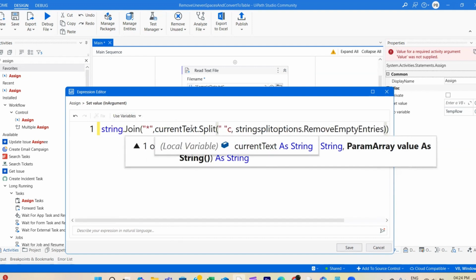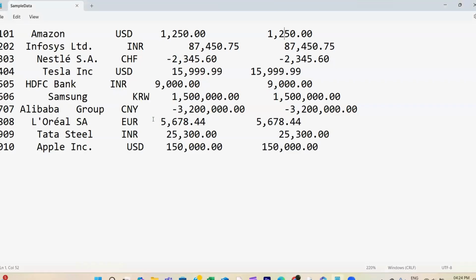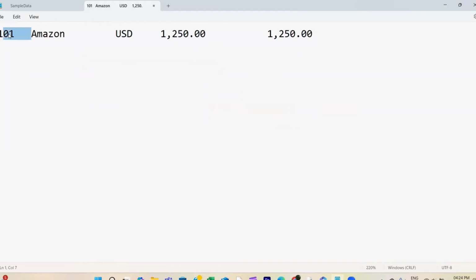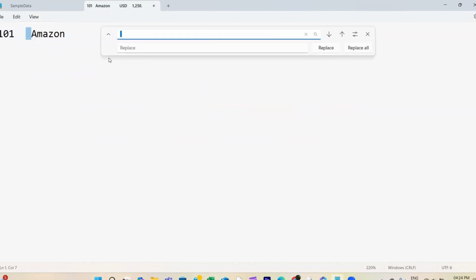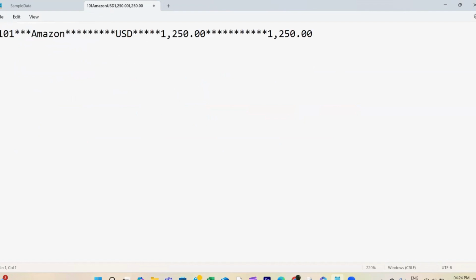So what is going to happen? Each and every element of my array gets joined with a star. I'll give you the answer. I'll just take out the first row and let's check. Let me copy this, Control H, paste with star, and replace all. Instead of this, you will only see one star, not multiple stars.